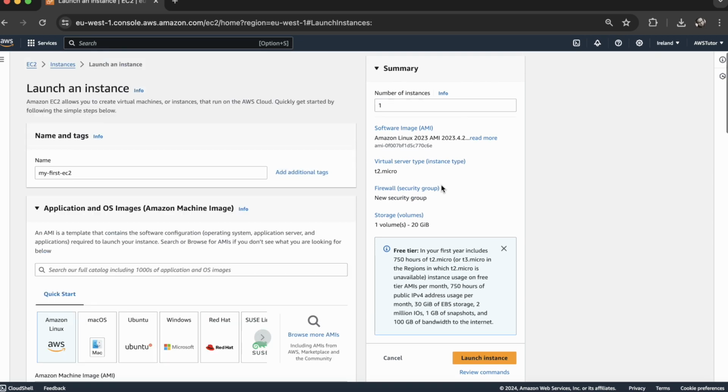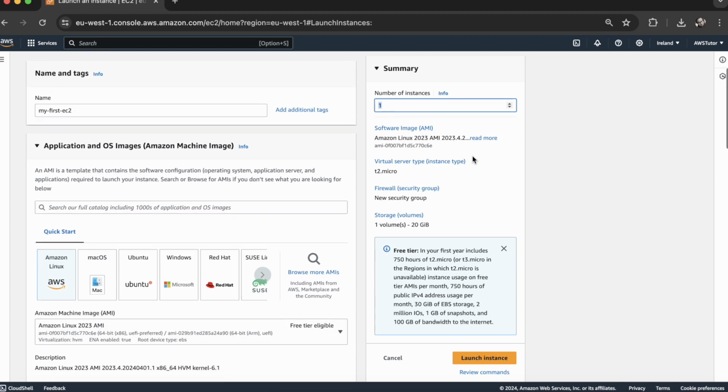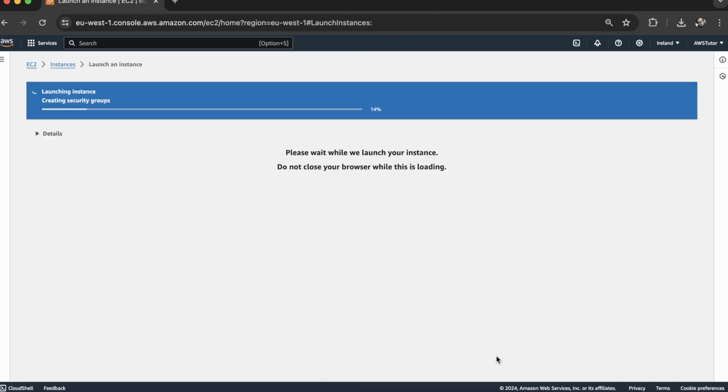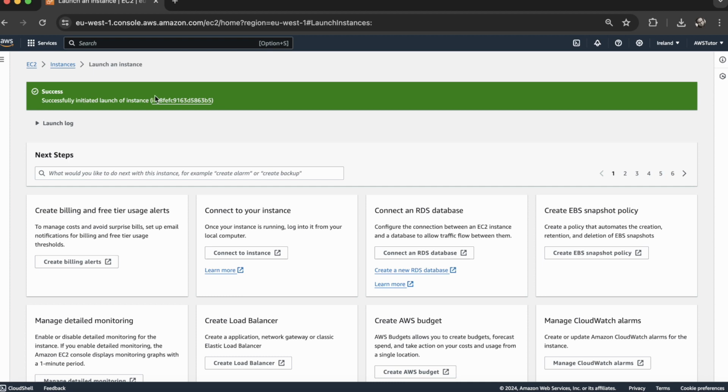Now we are ready, and if we look at the right side, it gives an option for the number of instances you want to create. Suppose I want to create 2, 3 or 4 instances of the same configuration, I could select that number here. Since we are doing this testing for one instance, we'll keep it as one and click on launch instances. As you can see in the progress bar, it is creating security groups, and it has initiated launch of the instance.